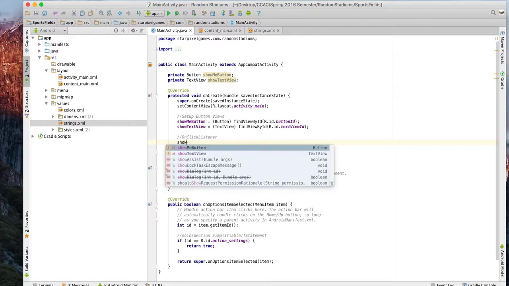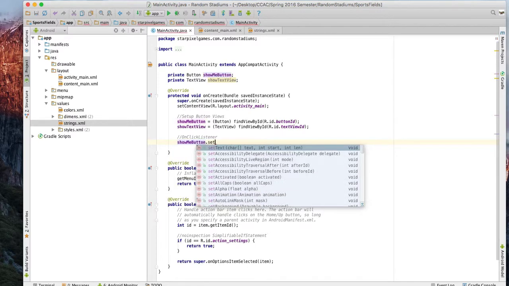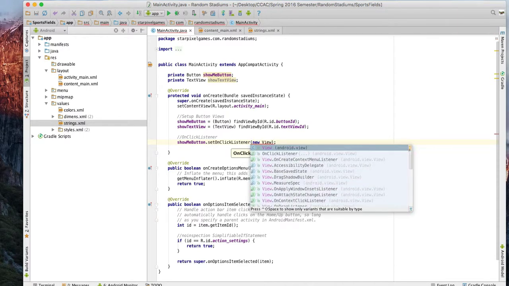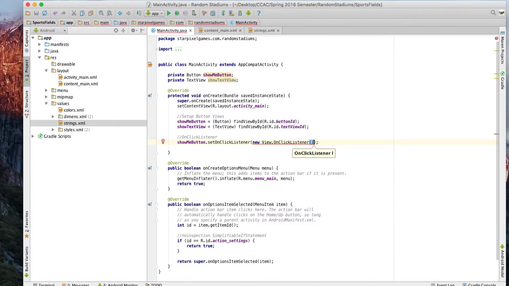So let's do showMeButton.setOnClickListener. As you see, it populates it, and then we're going to do new View. and then we're going to do a dot. And as you see here, OnClickListener comes up. We want to make sure that you see how it adds this extra parentheses. We want to remove that because that's going to cause a problem.